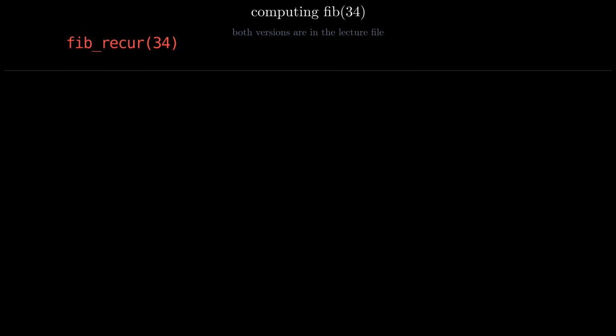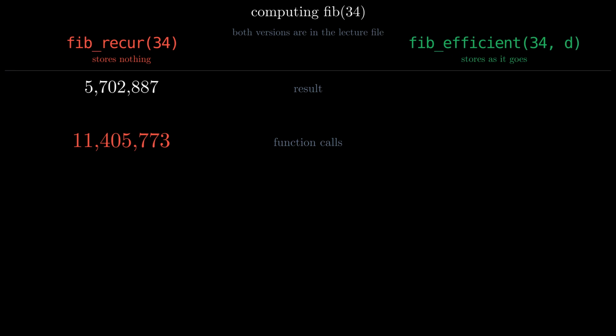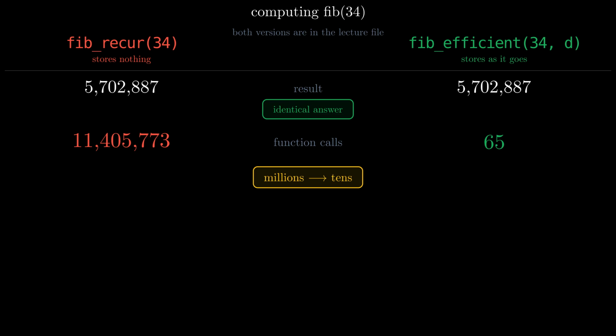The naive version, the one that stores nothing, computes Fibonacci of 34 in over 11.4 million function calls. The exact count is on screen. The memoized version produces the same answer, about 5.7 million, in exactly 65 calls. We did not go from 11 million calls down to 2 million. We went from the order of millions to the order of tens, a genuinely staggering speed up. And you can feel it. The naive version makes you wait. The efficient one is instantaneous.